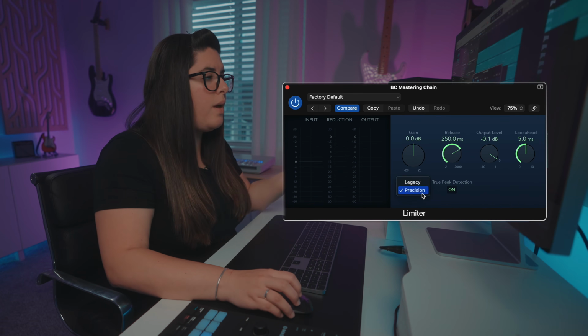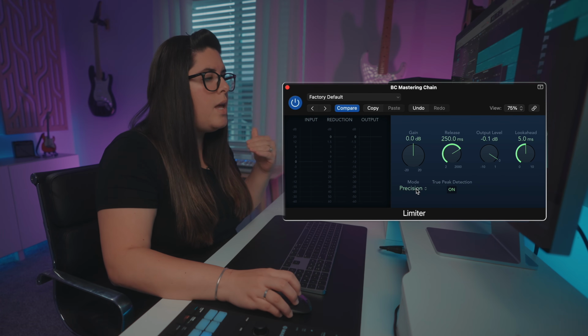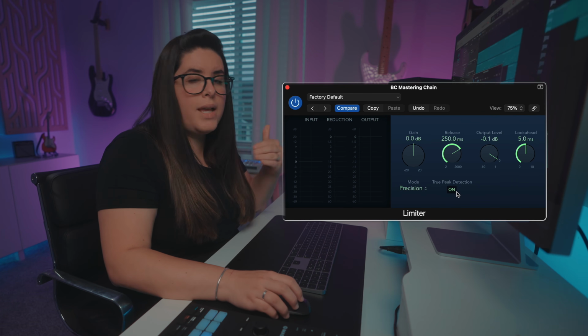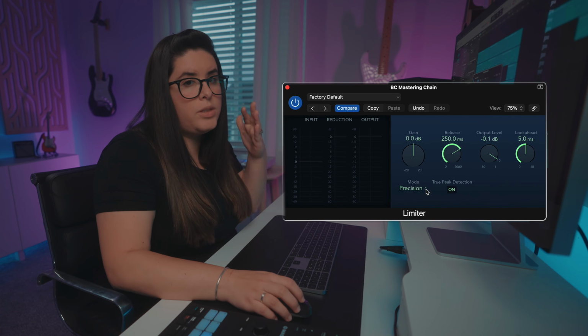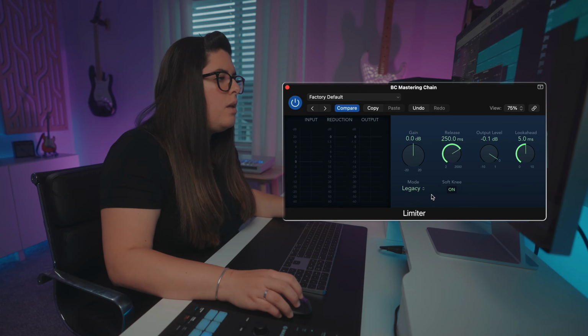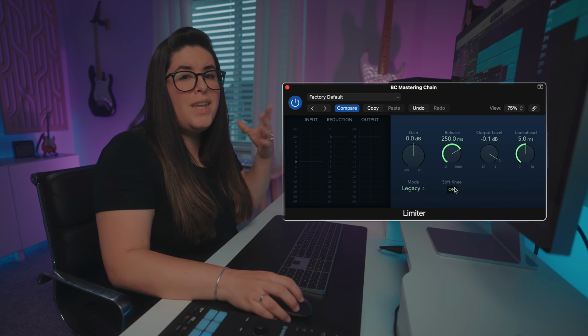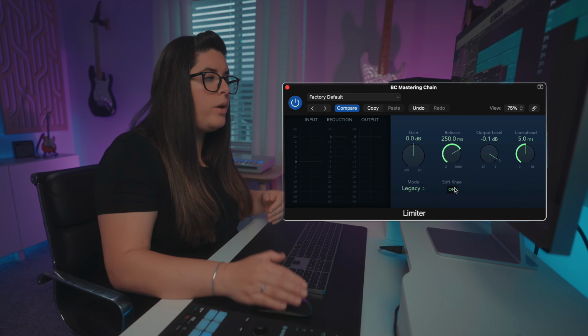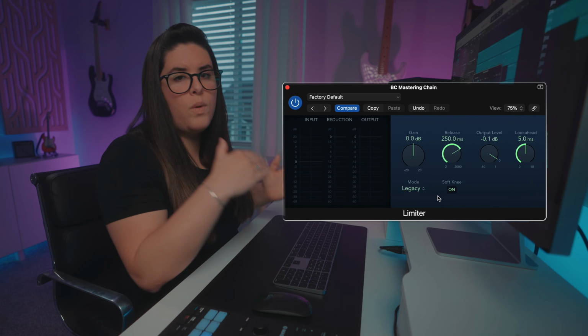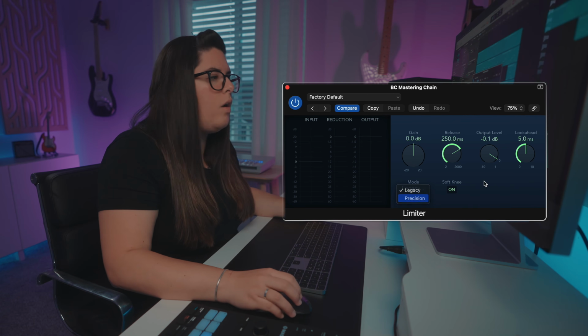And then you'll notice that we have two different modes here. We have legacy and precision. Precision mode allows you to turn on true peak detection, which means it will actually look at the exact peaks more accurately. If you choose legacy, then it will be a little bit more similar to the knee knob in a compressor, where you can decide how smooth you want that transition to be on the limiting.